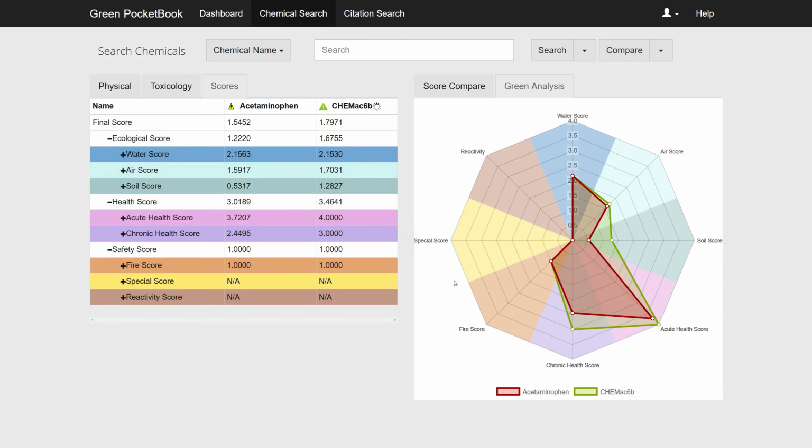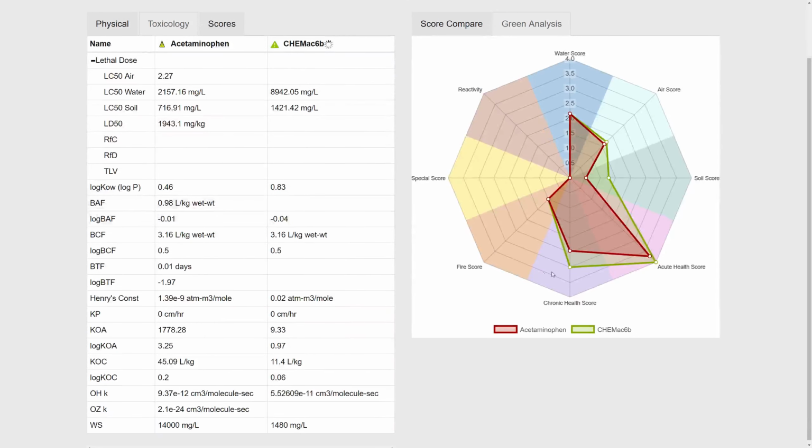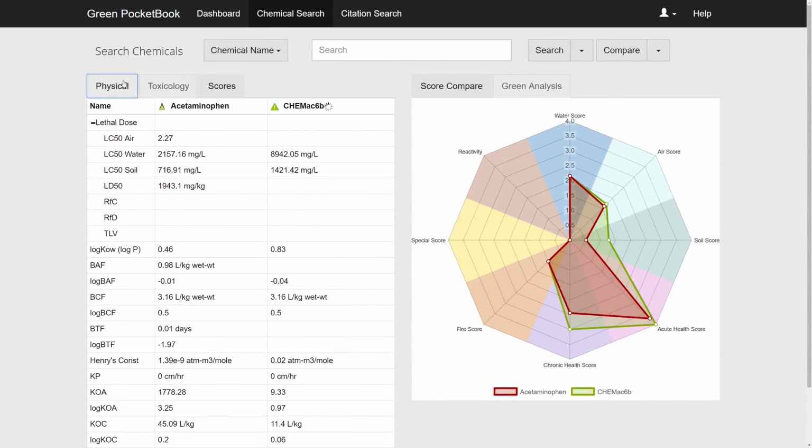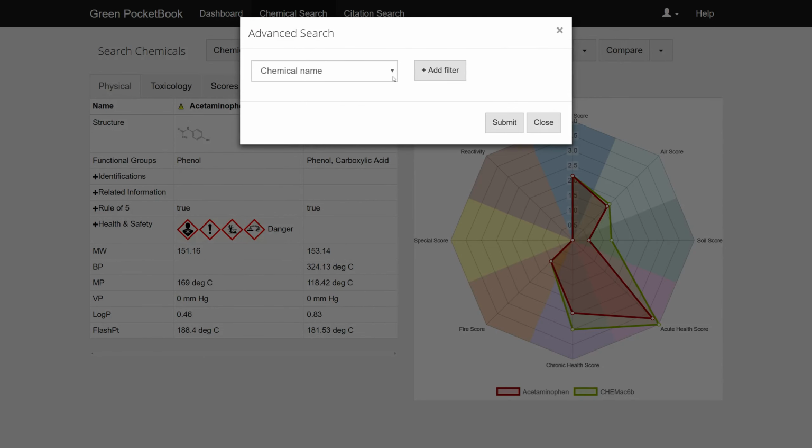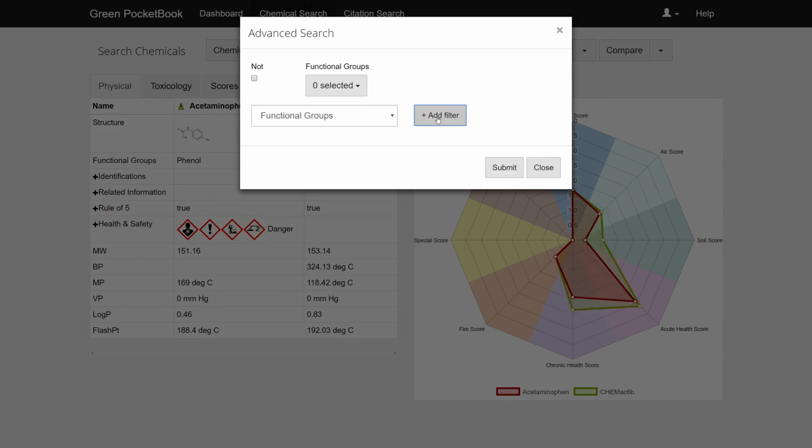So here you can quickly see between known molecules and the novel molecules that you want to estimate, or between novel molecules or pretty much anything you want to throw at the system, what the breakdown is, how they compare toxicologically. In addition to this, we also allow you to do advanced searches to really drill down and get information on the chemicals and the factors that you want to evaluate.